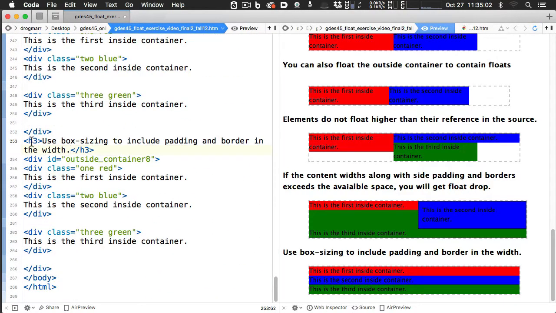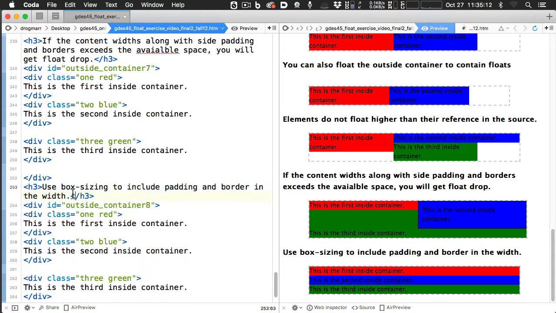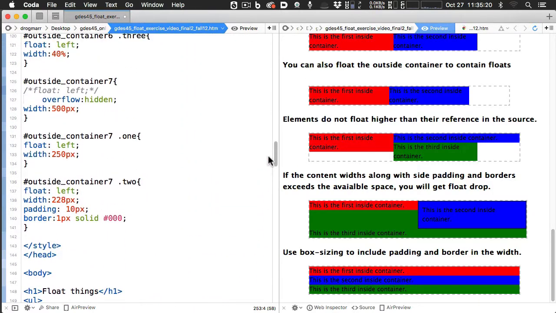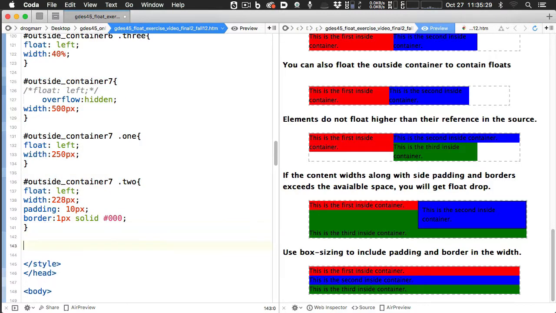So we just added a short explanation there. We just added another container called outside container 8. It's exactly the same as outside container 7, except we just changed this heading so we could describe it. So we're going to use box sizing CSS. I'm going to go back up to the top, jumping around again. I'm going to copy all of outside container 7, this part here, which we did a minute ago, and go down here and paste it.